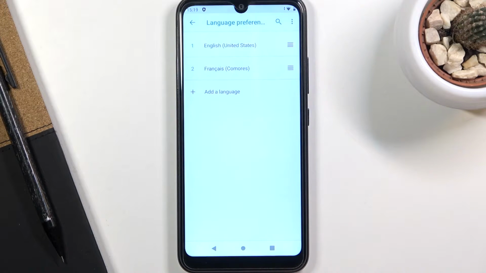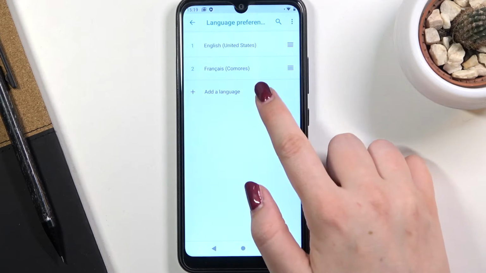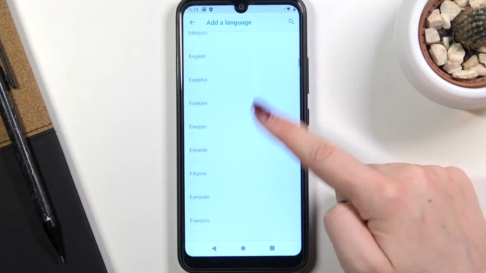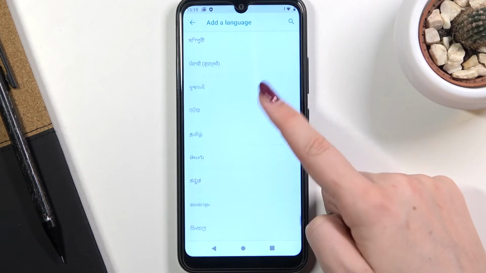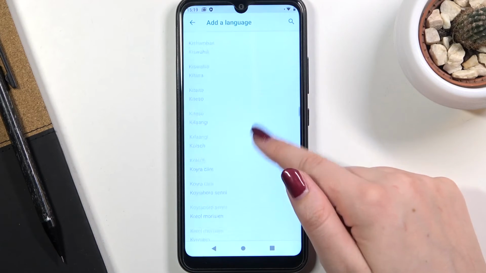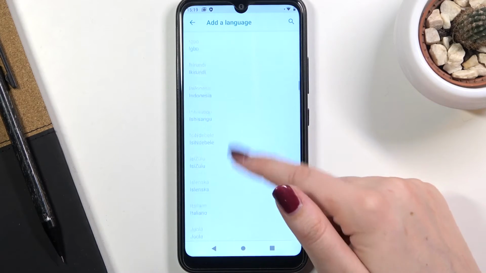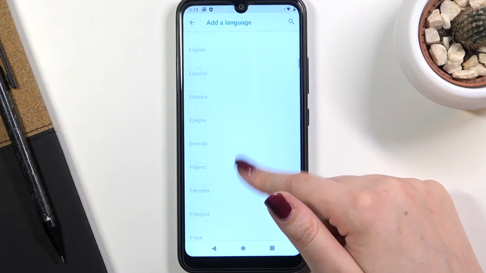As you can see here we've got the list of previously added and applied languages. We've got English and French right now. So in order to add new language, just tap on add a language, and here we've been transferred to the full list of all available languages from which we can choose. So we've got plenty of options to choose from. All you have to do is simply find the language you'd like to set and tap on it.